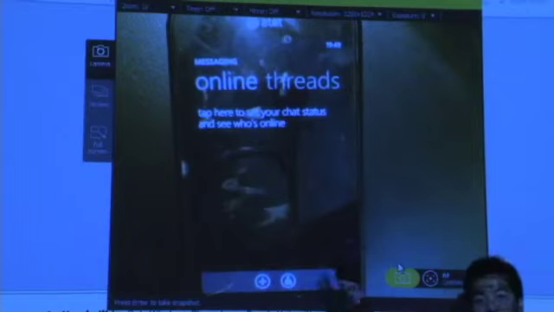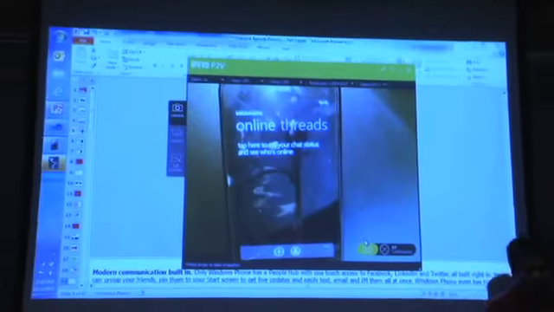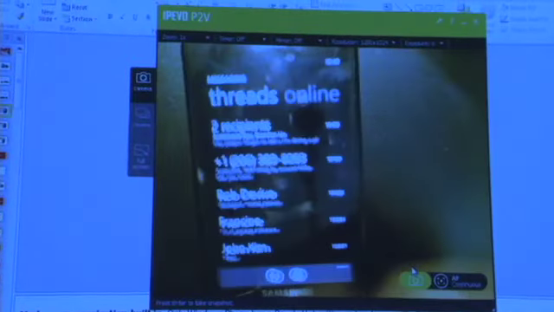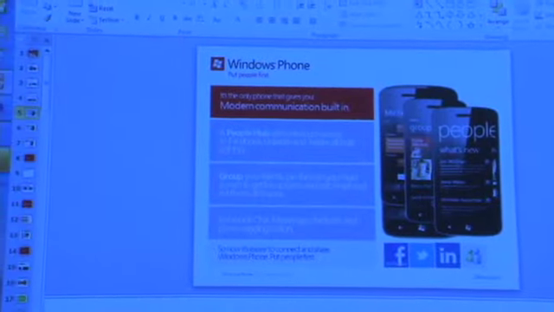So if I do Facebook chat, I can do live chat with my Facebook friends through my phone, all through messaging. It's pretty cool. Same thing with Threads, right? I mean, Threads email or text messages just like other phones as well. So, I mean, that's sort of a quick overview of what the interface looks like.